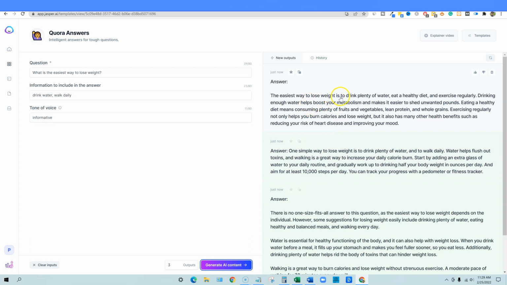Answer, the easiest way to lose weight is to drink plenty of water, eat a healthy diet, and exercise regularly. Drinking enough water helps boost your metabolism and makes it easier to shed unwanted pounds. Eating a healthy diet means consuming plenty of fruits and vegetables, lean protein, and whole grains. Exercising regularly not only helps you burn calories, but it blah, blah, blah. So it does not mention anything about walk daily.